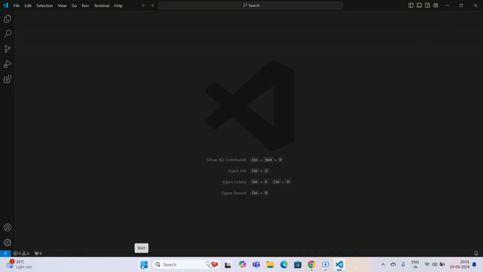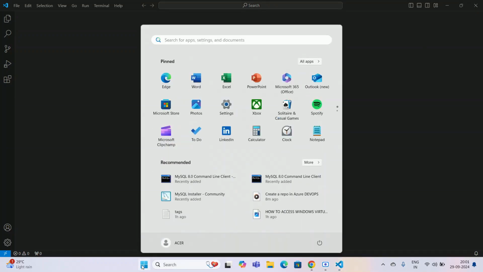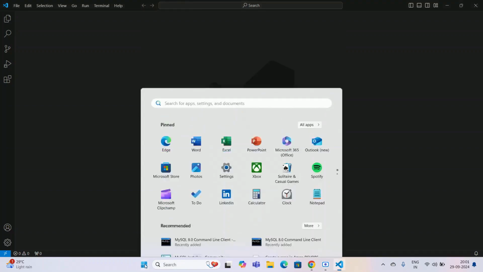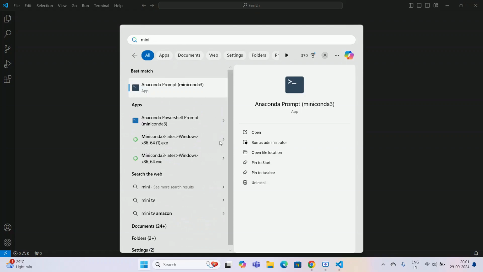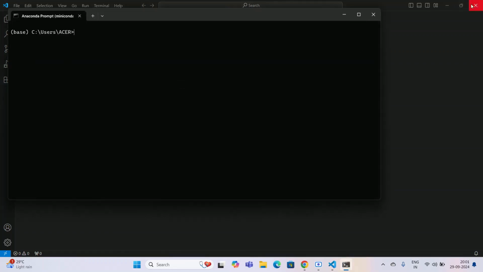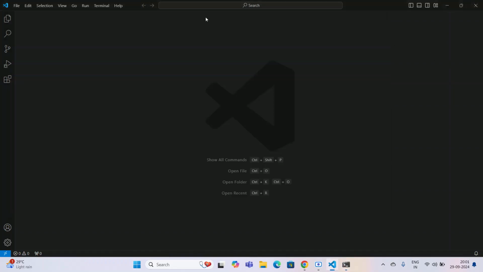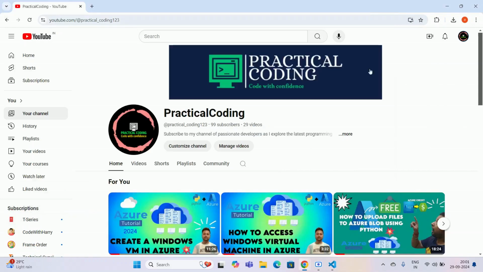You need to simply come to this Windows option, not the command prompt, and type mini. If you type mini, you can see those options are available. This is the Anaconda prompt, and the first one is Miniconda. You simply need to open this. So I'm opening this, and this is my Miniconda. What I'll do is minimize this VS Code and go to my Miniconda.